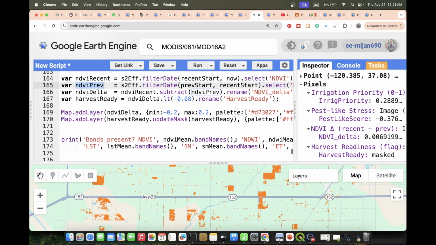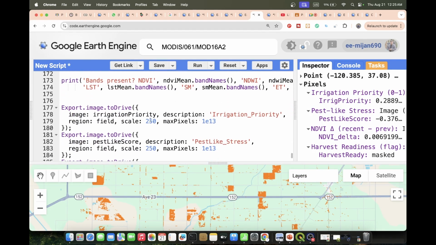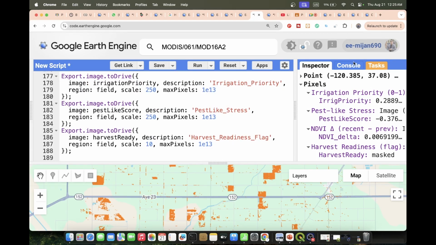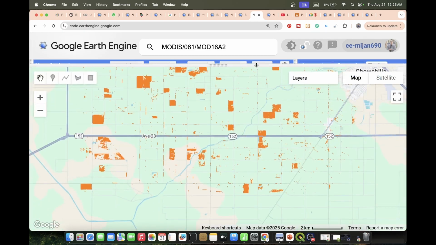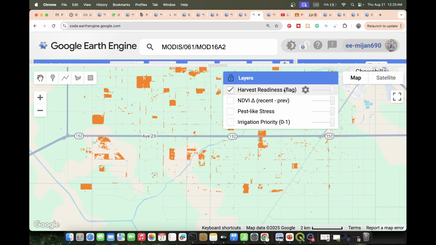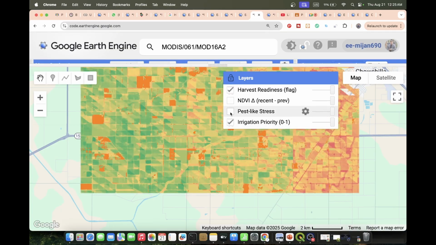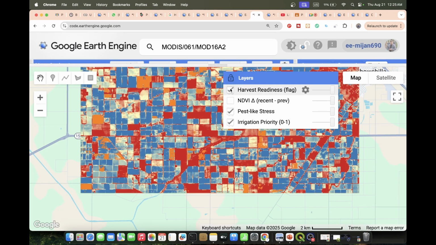Then we simply export all of those together. Suppose all of these maps, for GeoTIFF file format, and represent them in our research paper or presentation. So this is the way we can easily identify harvest readiness, then pest-like stress and irrigation priority, for any cropland or any study area. So then we simply define it.